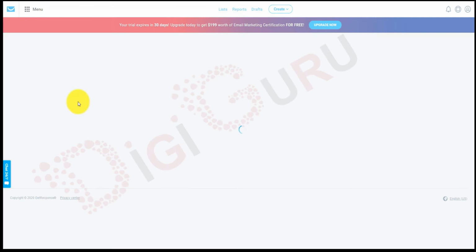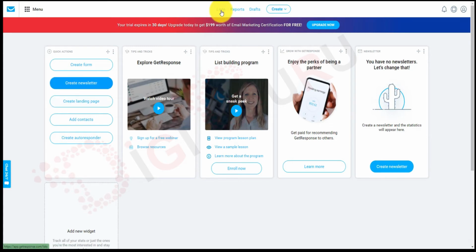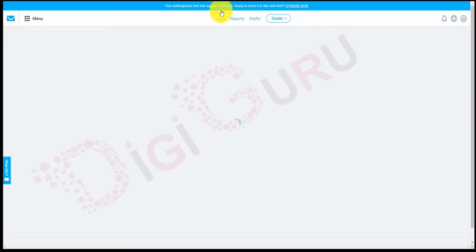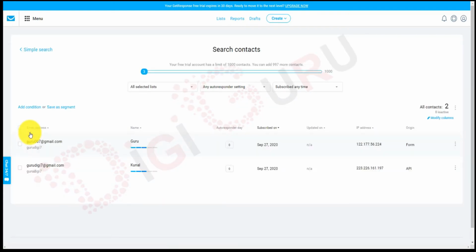and go to the dashboard of your GetResponse, and out here in the dashboard we can see at the top there is an option of list. So I'll click the list, and you can see there is a 2 number appearing in my list. Let's check which are these 2 numbers or these 2 contacts.